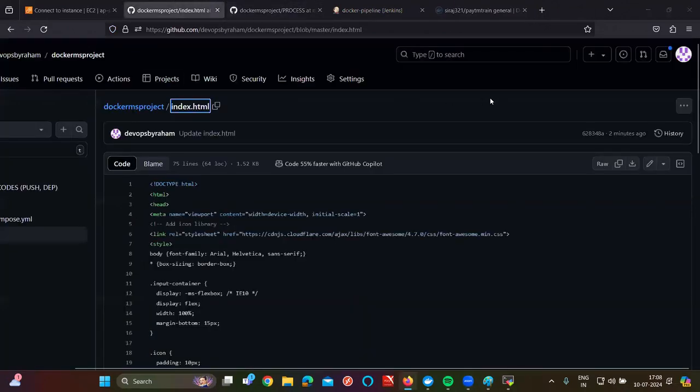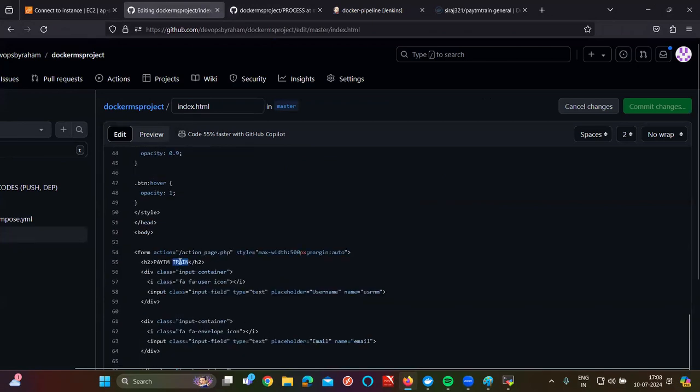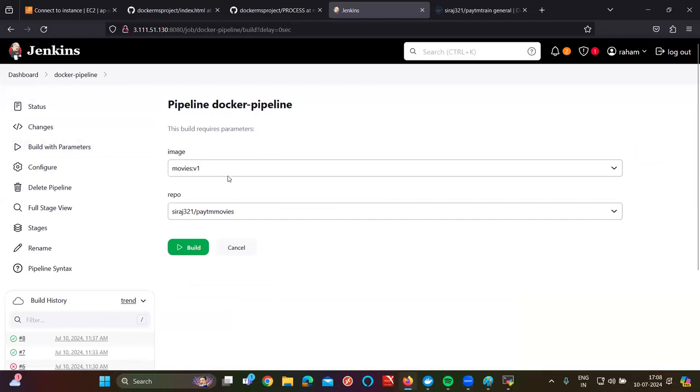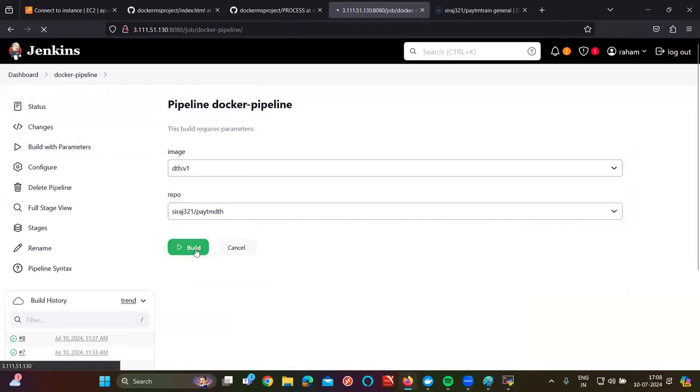Now this time the developer gave me the DTH source code. Which code? DTH. I'm doing minimal changes here, but in real time, you have a lot of changes in the source code. That's completely fine. Now I saved it. Now the developer says, hey DevOps, we have built the source code for DTH, so you just build it and upload it to Docker Hub. Now what are we going to do? Click on build with parameters. Which code did we give? DTH. And I need to send it to which repo? Click on build now, that's it.